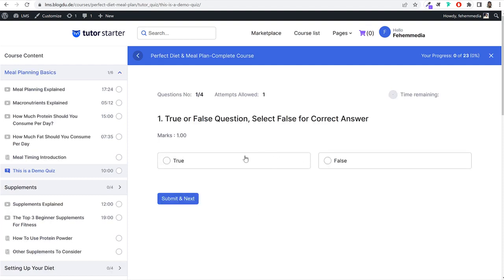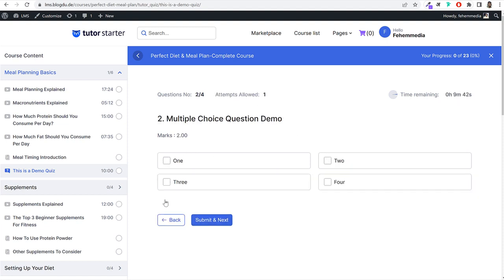If you start the quiz, as you can see, this is a simple true or false question. Select false for the correct answer. This is just a dummy thing, that is the reason why I have added all these things. At the top, you can see this is the first question out of 4. You can see how many attempts, and the time remaining. You can also see the counter over here. If you select the right answer, click on submit. Then we have a multiple choice question. Okay, so I'm selecting these 2.